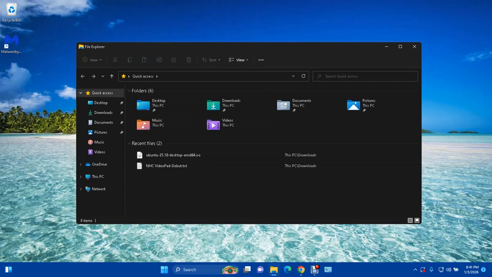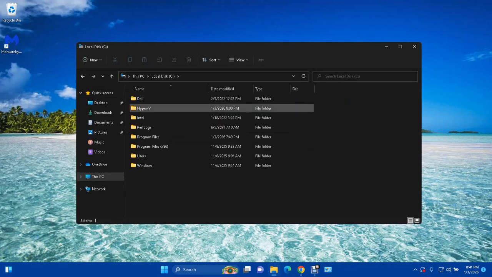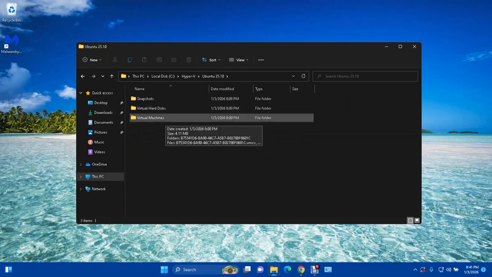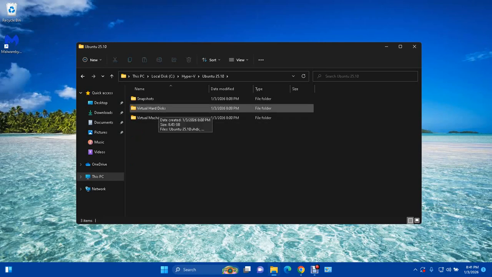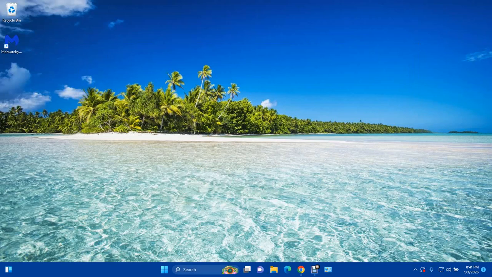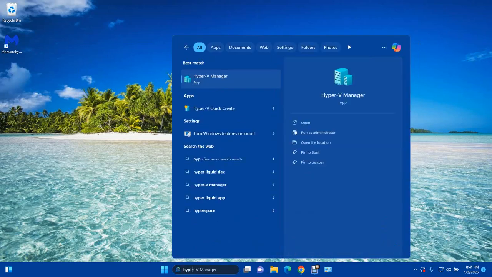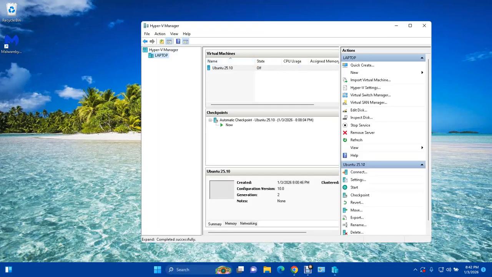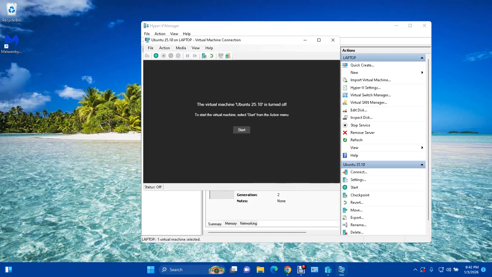If we close out of this, say we just exit Hyper-V completely, we can take a look at where those files are that we created in Hyper-V, the virtual machine files. We can go to this PC, local disk, and Hyper-V, and there's our virtual machine. There are our virtual machine files. Those are our virtual hard disks. Those are our snapshots. And if we want to start up the virtual machine again, just type in Hyper-V. We could also pin this to the taskbar right here. If you want to start it back up, double click it, hit start.